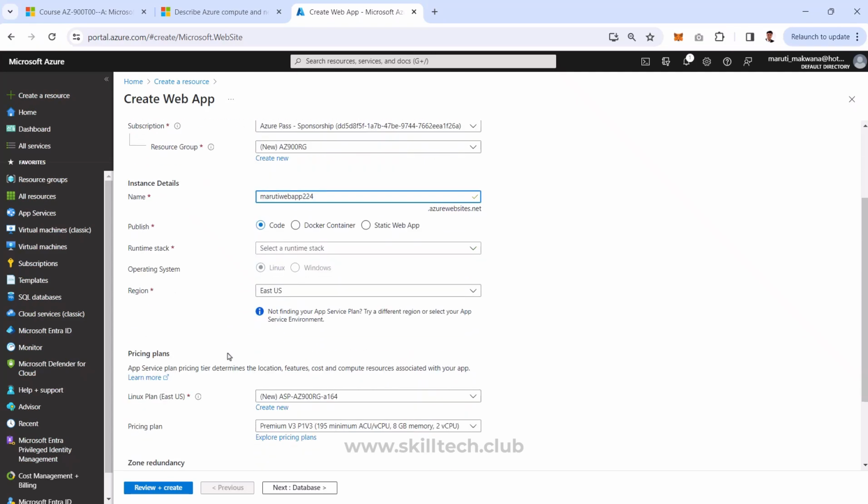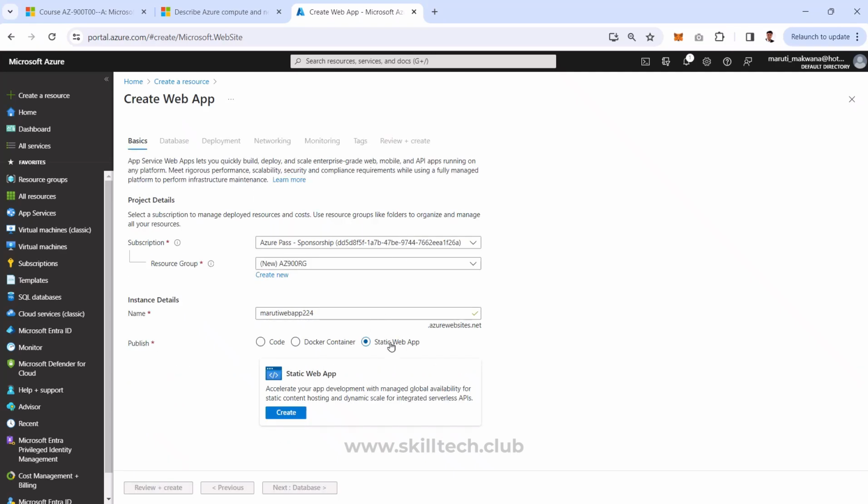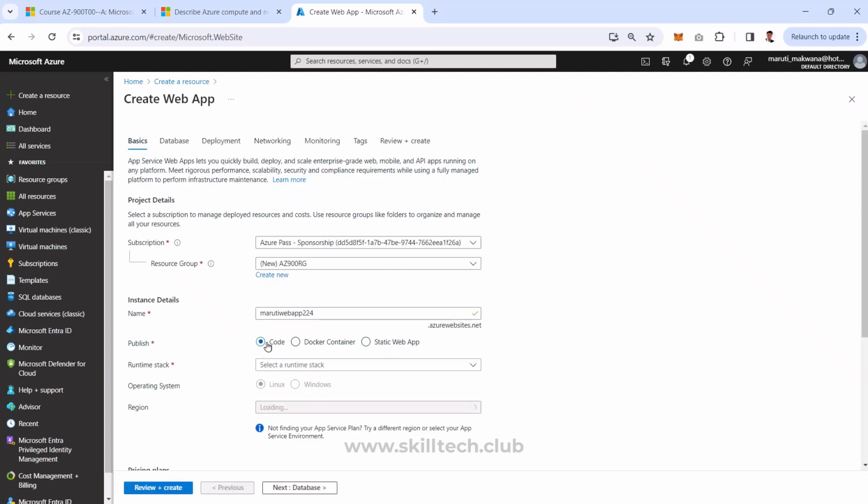I'm going to choose what kind of a publishing mechanism I want to associate with this. Maybe a code-based deployment, maybe a containerized deployment, or I just want to keep it a static web app kind of thing, where maybe HTML, JavaScript kind of files I want to upload. Now, as of now, let me go with the code configuration first.